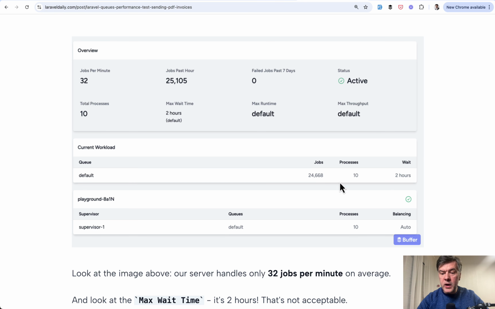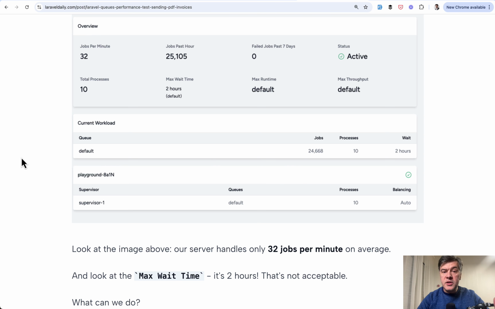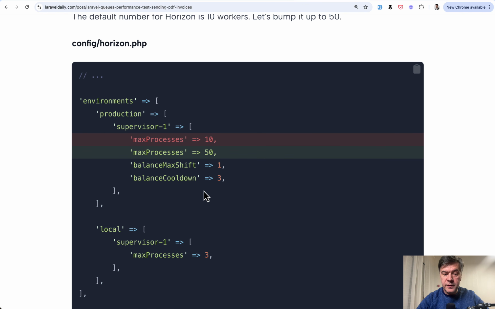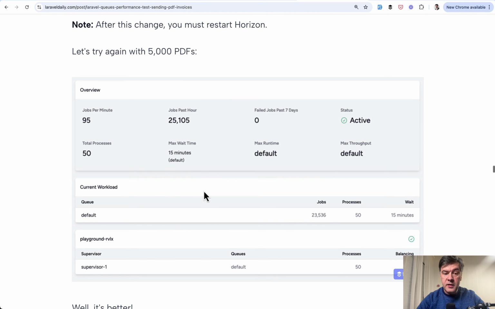So max time waiting is 2 hours. So what can we do? We can take a look at the number of total processes, which is the amount of workers, which is in Laravel Horizon by default 10 queue workers. Let's increase that number and see what happens. So in the config of Horizon, we increase that to 50, and the result is this.